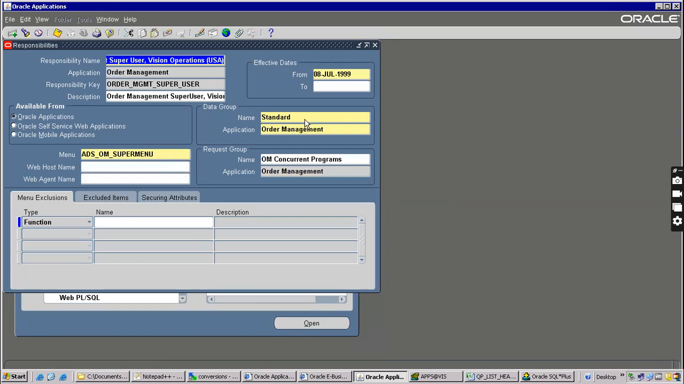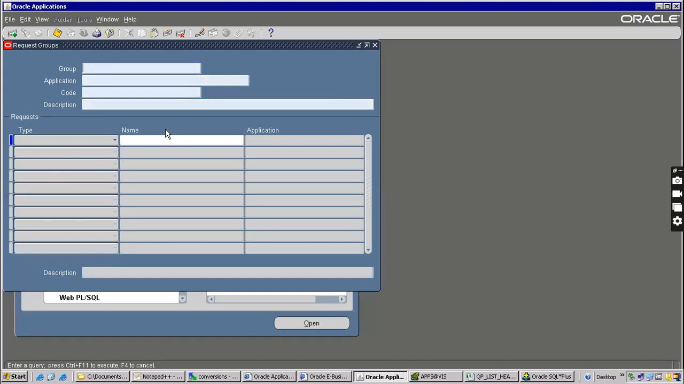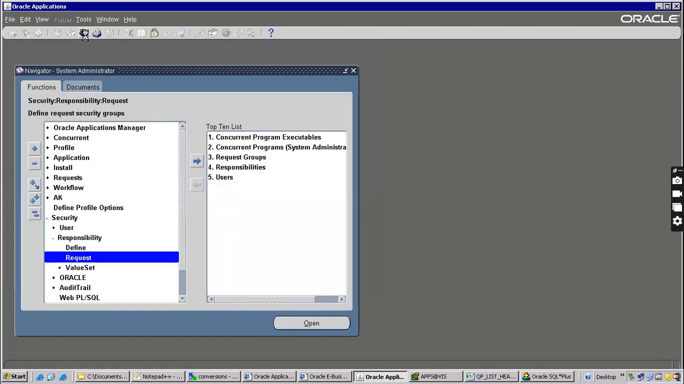Order management supervisor. So the request group name is, it's OM concurrent programs. Go to request. What is the group name? OM concurrent programs. Here is the place we have to attach. That's it, guys. Now go to order management, submit it.